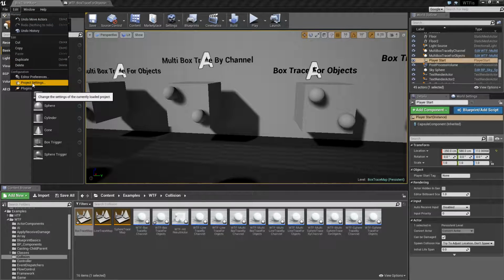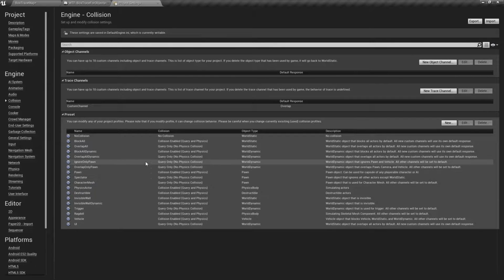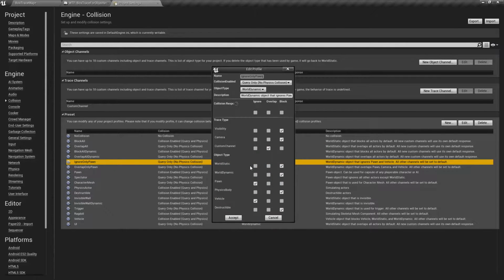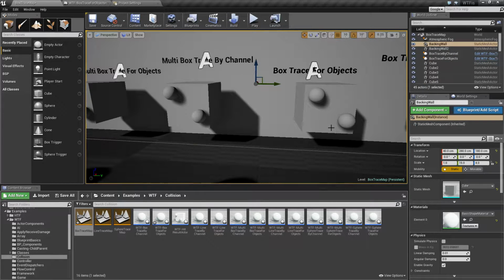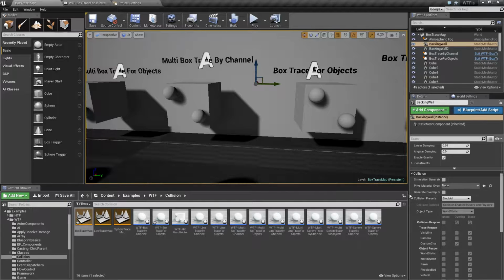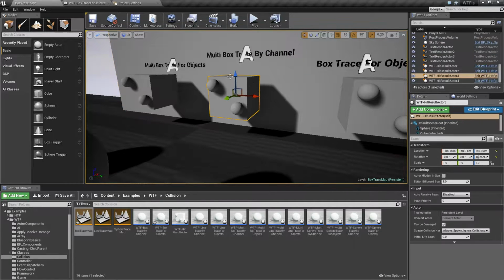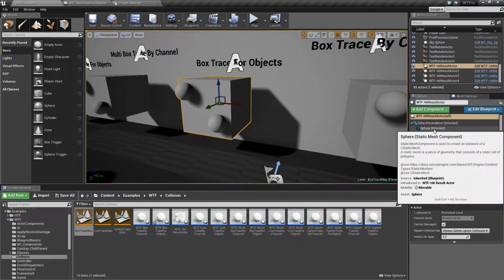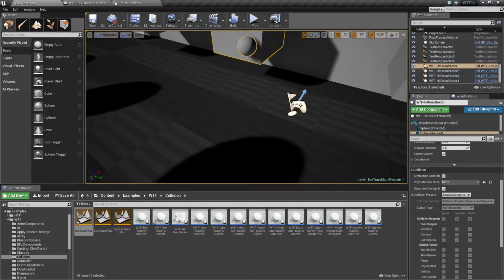If we go to Edit, Project Settings, Collision, you will find your object channels, all of which are defined by default here. You have 6 object channels. Now, by object channels, what I mean is if we were to look at our wall and go to collision and look at any of the presets, you have an object type. And it's going to be one of those 6 types we spoke about. In this case, our wall here is world static. Our cube here is going to be of type world dynamic. And then, of course, our player is going to be of type pawn.